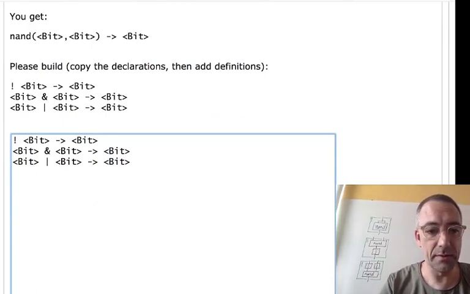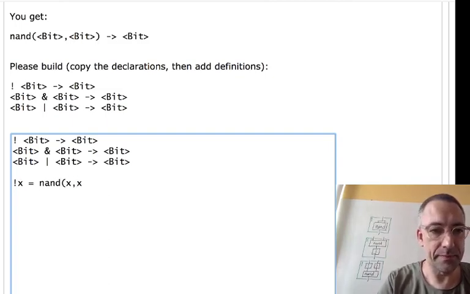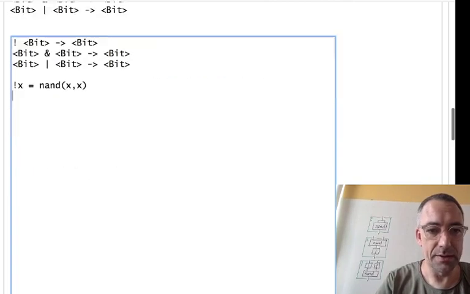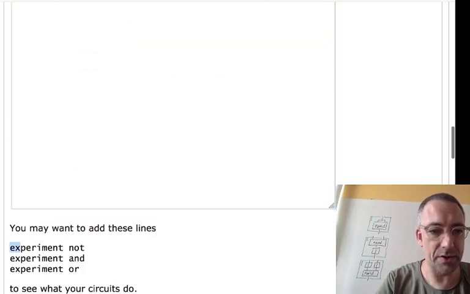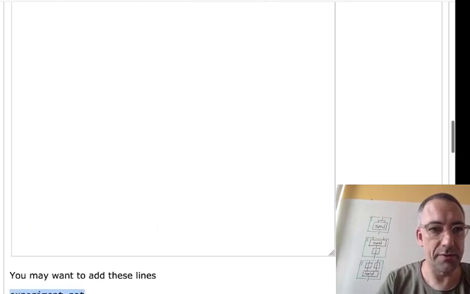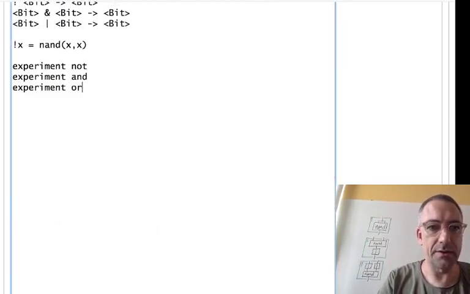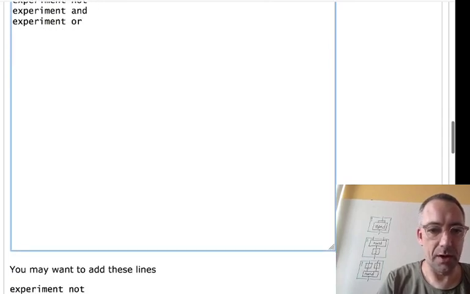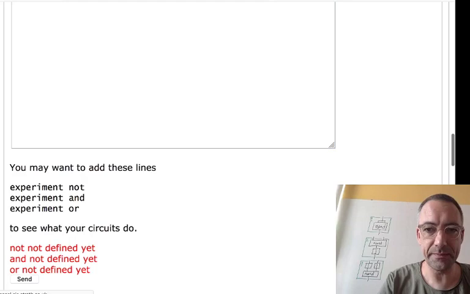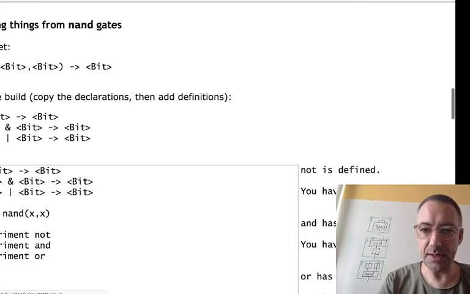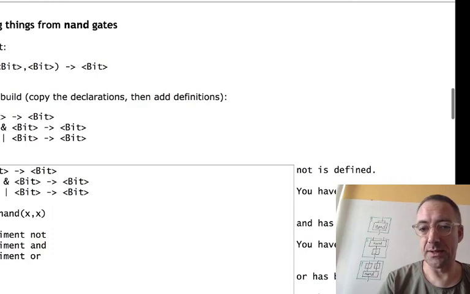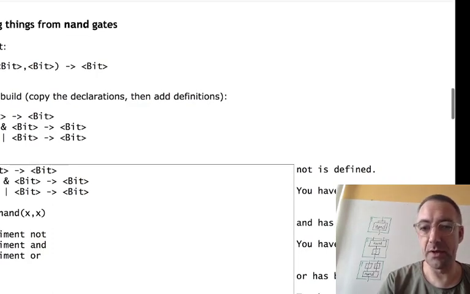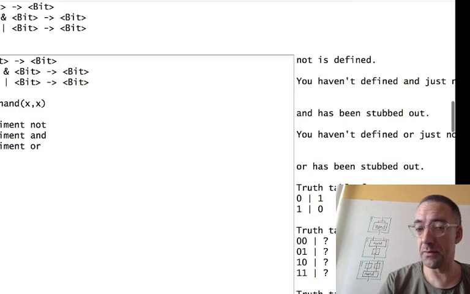What was the recipe? To build NOT X from NAND, you duplicate the input. So let's see if I take my own advice and add experiment NOT and OR to the buffer, to the editor, we should be able to see what happens. Let me press send, and it says NOT is defined and has been stubbed out, but at least we've got the correct truth table for NOT.